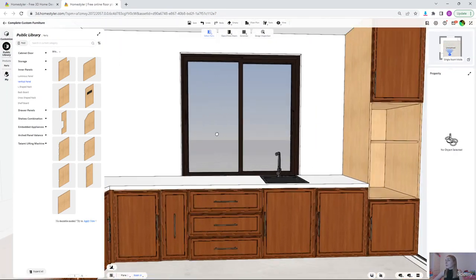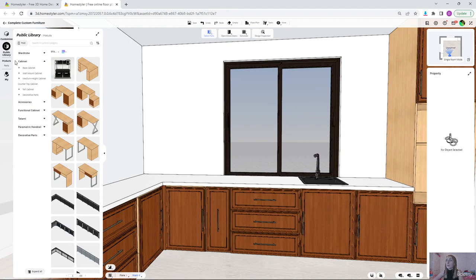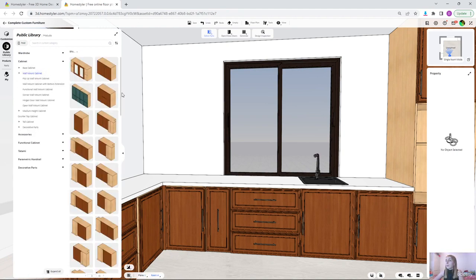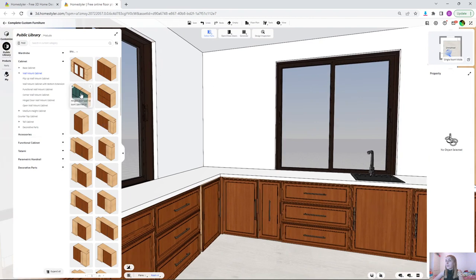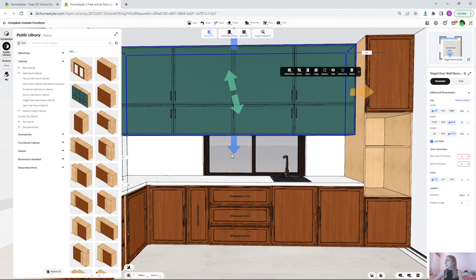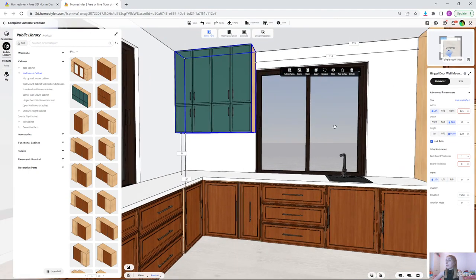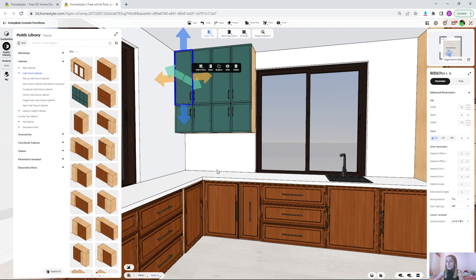I want to also put some wall mounted cabinets, so go to the products. I'm gonna select something that fits my space. Okay, I'm gonna go and replace the doors.